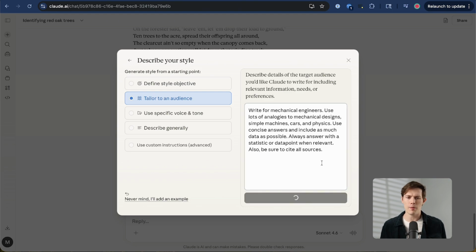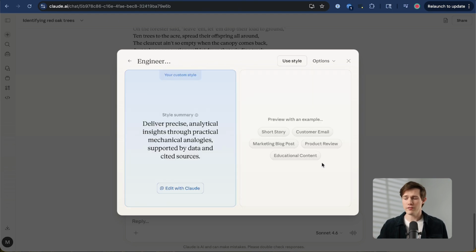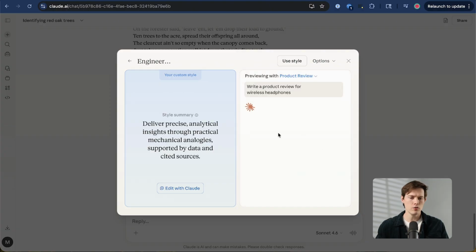You can also ask it a number of other things. You could say, hey, your objective is to be very scholarly, like include a lot of sources, talk about data and reference, cite your sources as much as possible. It looks like we have the style right here. You can preview it with an example on the right side. Let's say it's going to be a product review. Let's just see a little demo and make sure that we got this right.